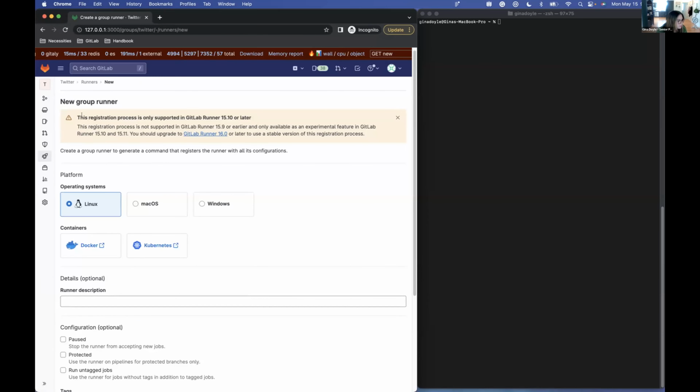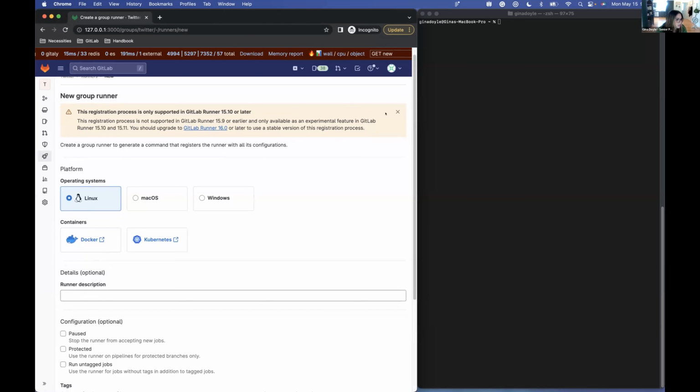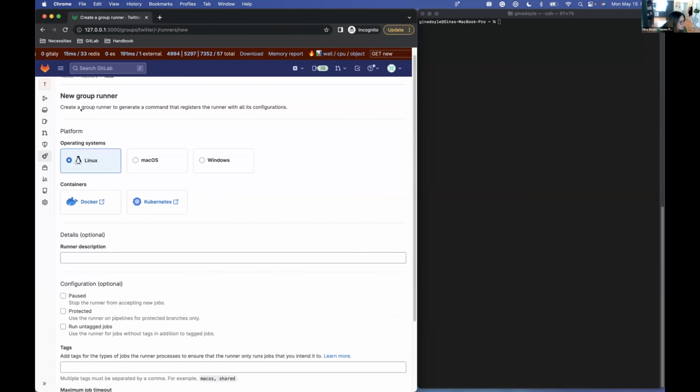And then we also have this alert, basically saying exactly what Darren was saying about when we deprecate the old registration process, and we link you to GitLab Runner 16.0 just to see the release notes there so you can learn more if you need further information. But I'm going to delete that as well.